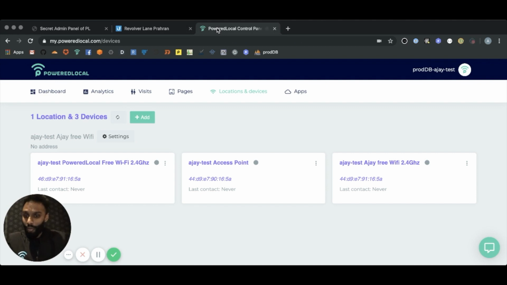At this point, one of your clients' patrons or customers should be able to go into a venue and seamlessly log on to their UniFi configuration via PoweredLocal settings.